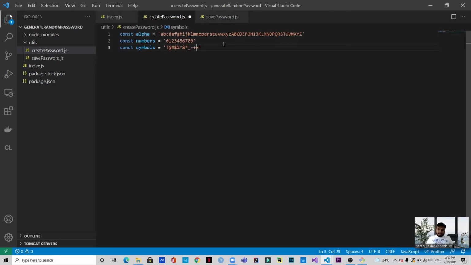Okay, so now let's create the function, const createPassword. And as I said, there will be three parameters that we will be passing: length, hasNumbers, hasSymbols. And this will be an arrow function. Now let parse equals alpha. So we will be just assigning alpha, that means the English alphabets, in the parse variable. And now we will be assigning numbers and symbols with conditions.